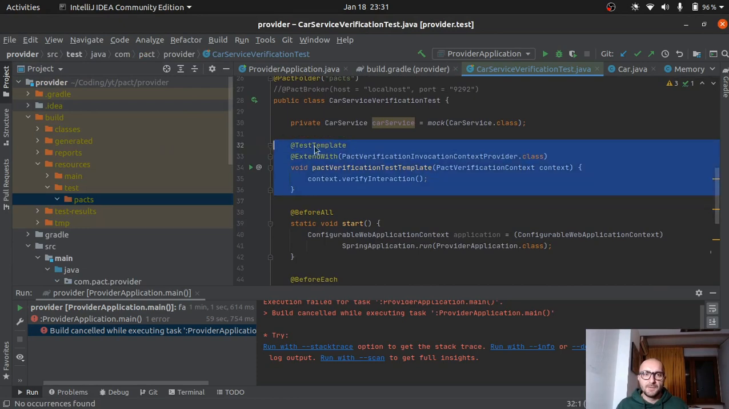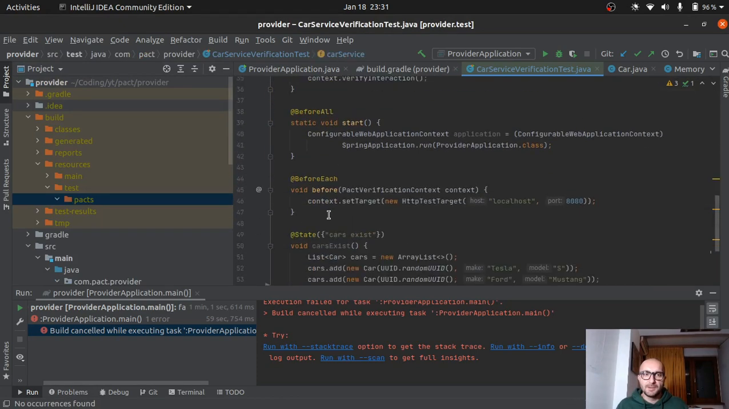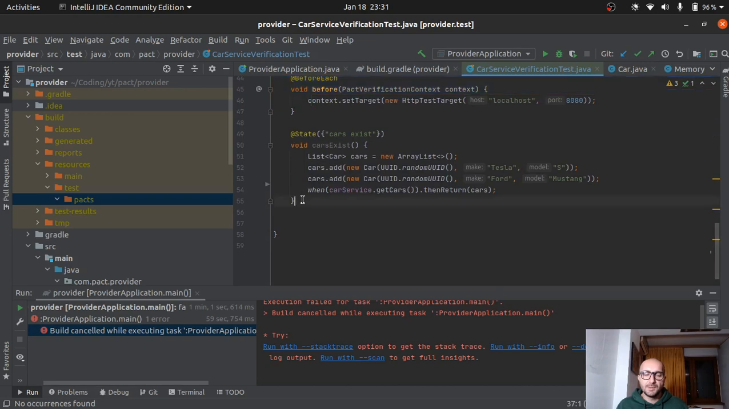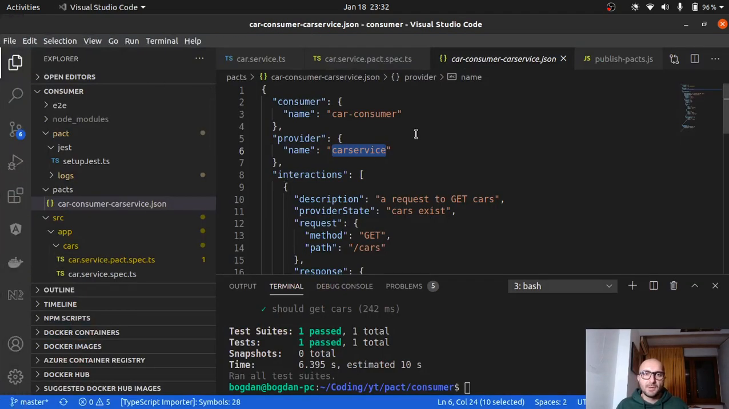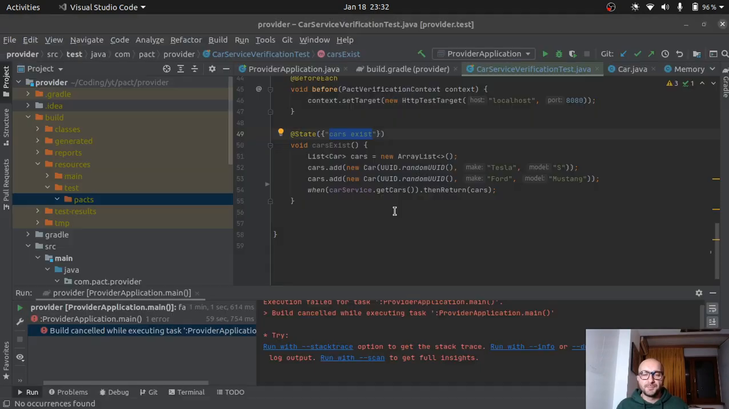So this is some more configuration here, just mocking the car service. This is some more configuration. This is basically the test. We have the @State annotation. So it's the same state. These should again match. So cars exist. You can see it here. So this is how they will be mapped. So here I just create a list, add a couple of cars, and basically whenever we call the service method, we return those cars.